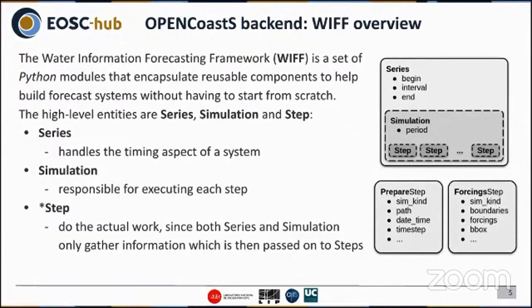The previous slides mentioned several times WIF, which stands for Water Information Forecast Framework. So, what is WIF? In simple terms, it's a Python-based framework that encapsulates reusable components to help build forecast systems without having to start from scratch. WIF is split into several packages, but the main focus here is on the simulation one.